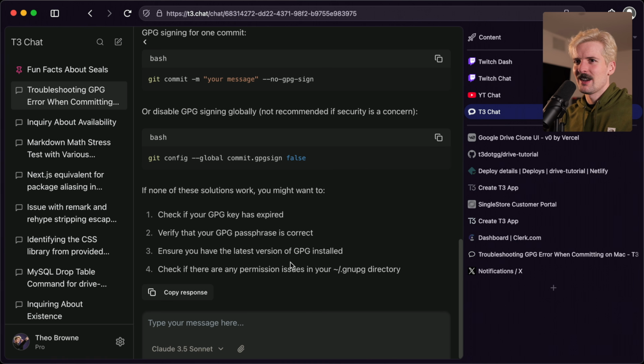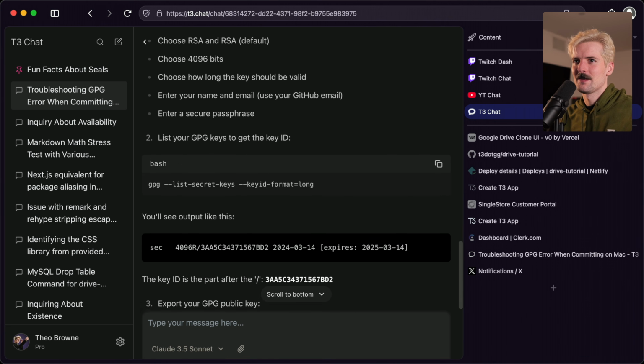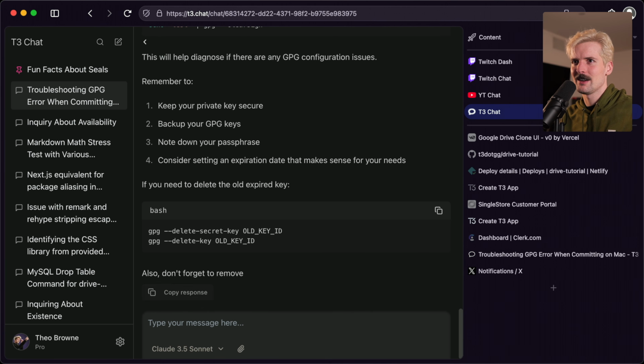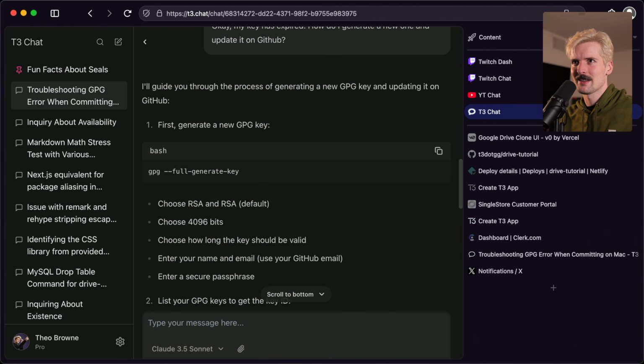Give me a bit. Okay, I realized I should probably show you guys how I solve this problem. Okay, my key has expired. How do I generate a new one and update it on GitHub? Cool. Thank you, T3 Chat, for making my life significantly easier. Yeah, this makes that a lot easier.